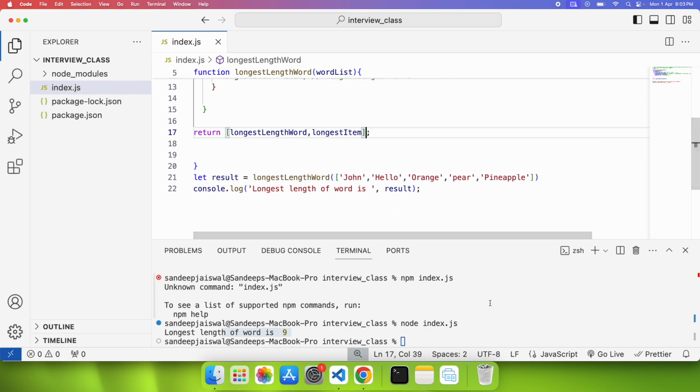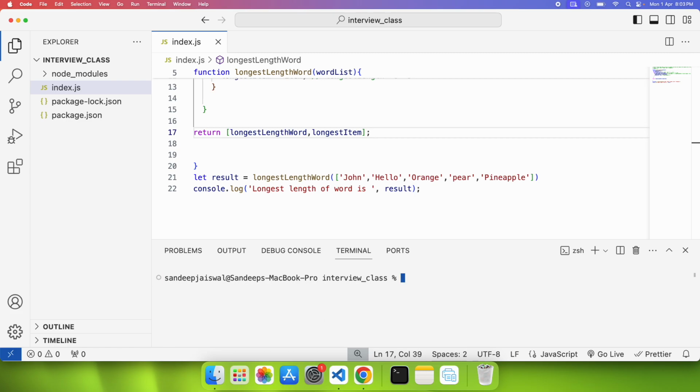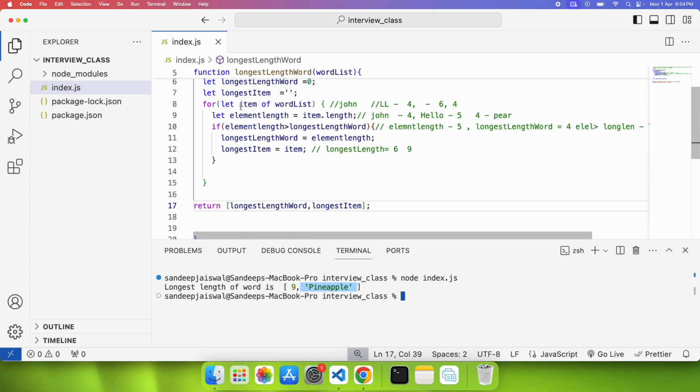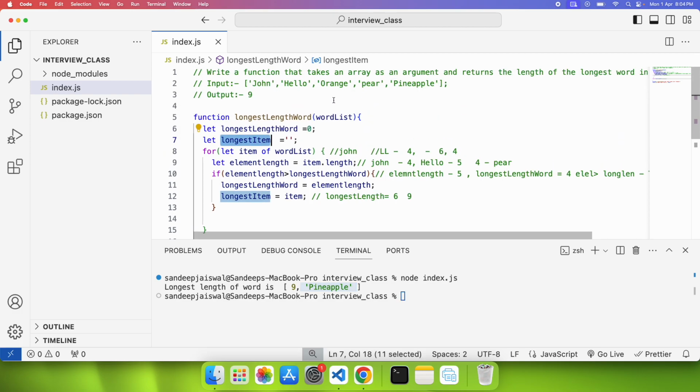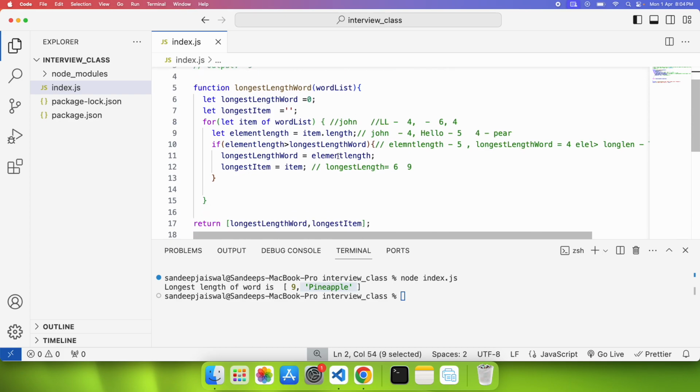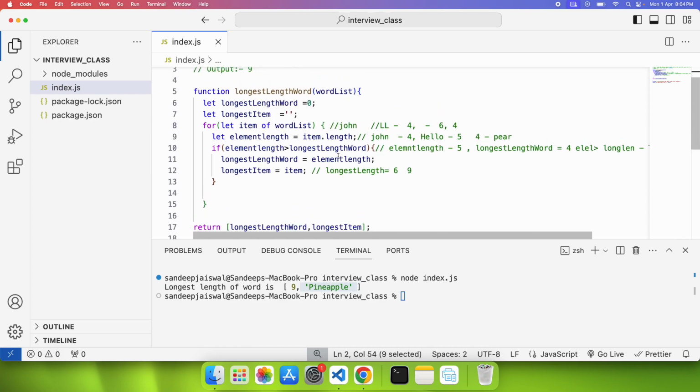Okay, now see what happens. The item also it will return. See, longest length is 9 and the item was pineapple. Like that it will return. So two variables we can take. So we can return longest length as well as longest word. Okay, so these are the steps. Understood? Or again I have to tell you? Do I have to repeat again or did you understand?